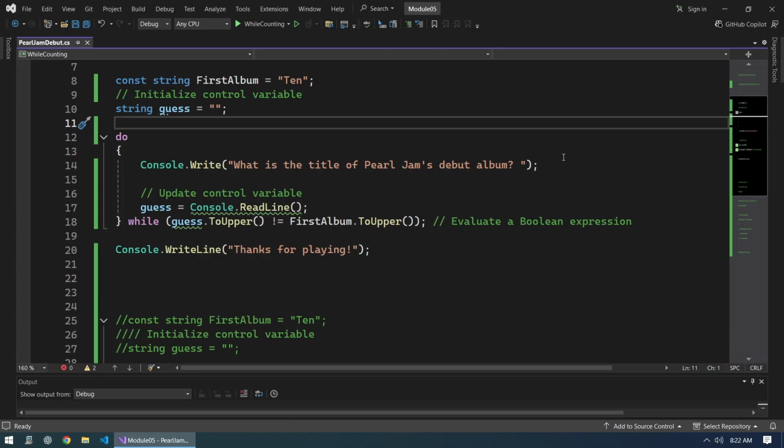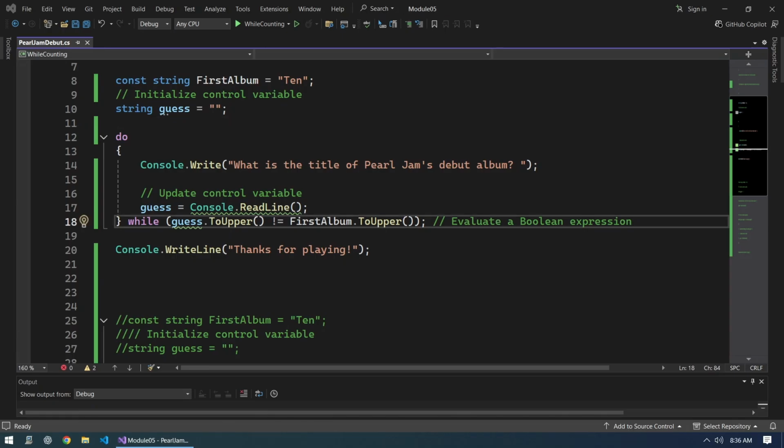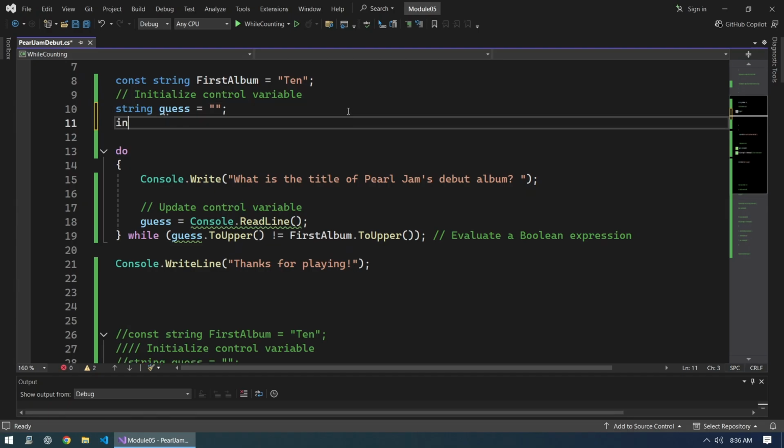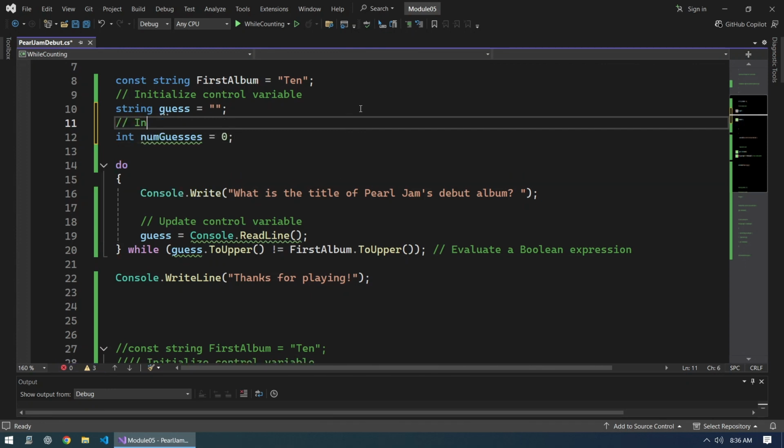Because I'll want to access that variable outside of the loop body, we'll want to declare it before the loop starts. That way it's scoped to the method and it won't get thrown out every time the loop starts over. So let's declare an int up here called num_guesses, and since the user won't have taken any guesses at this point, we'll initialize it to 0. And let's go ahead and add a comment here for future reference.